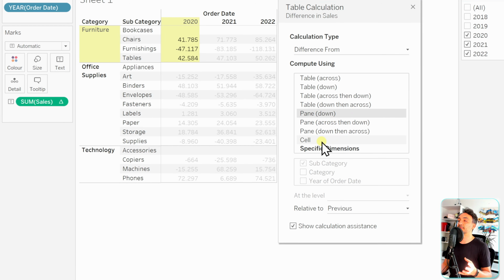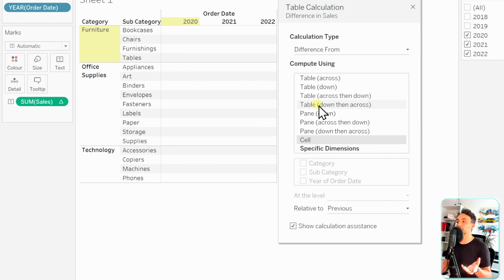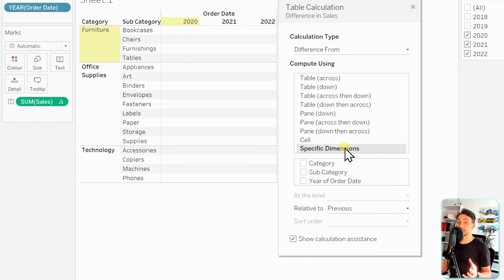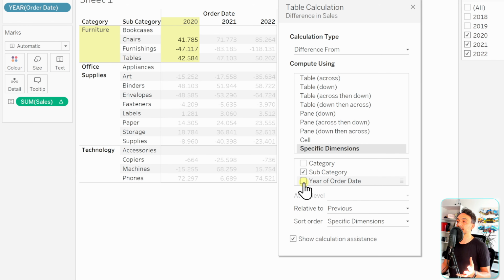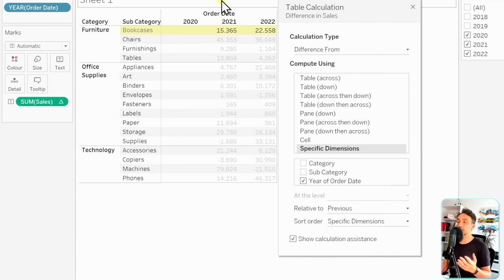And another option, we have the cell, where Tableau can highlight only one value, or we can define a specific dimension to do the calculations. So here we have a list of all dimensions that we have inside the view, and you can go and select what the scope is gonna be, whether it's gonna be the subcategory or the year of order dates.